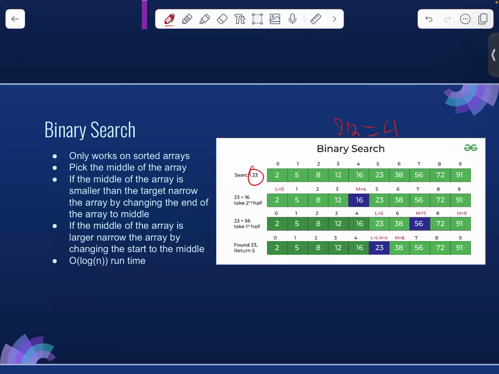So we check our middle number. Our middle number is 16. 16 is less than 23. So now we narrow our array to go from 0 to 4 instead of going from 0 to 9. So now we don't care about this part of the array. We only care about the array starting from here.